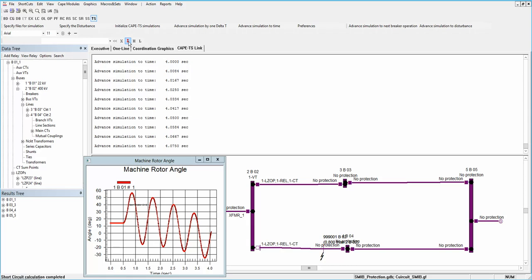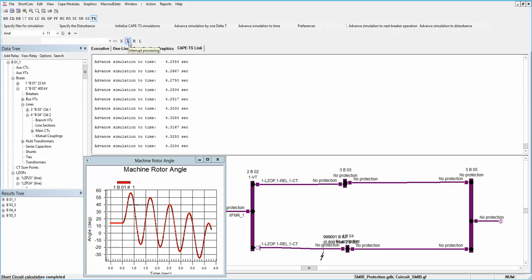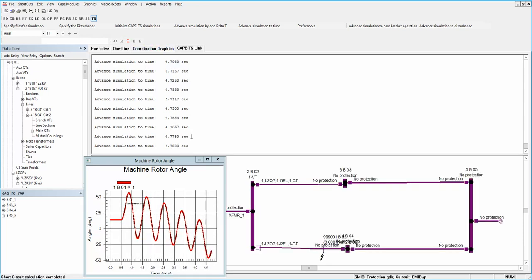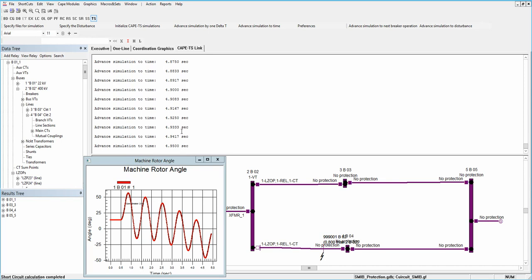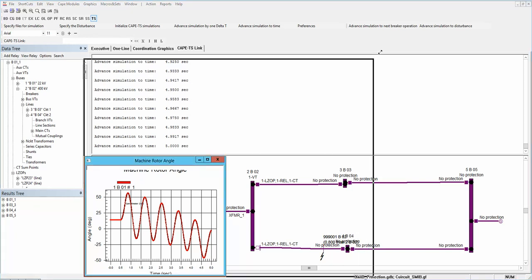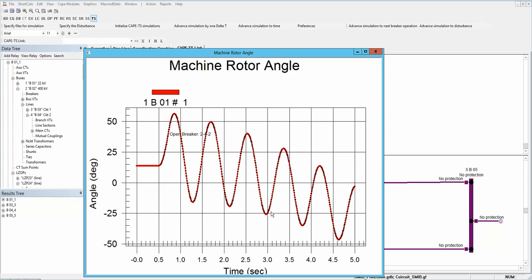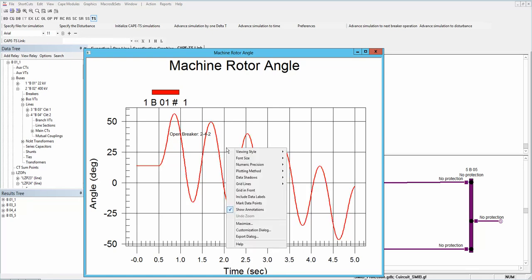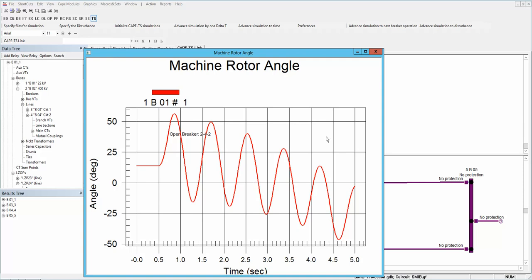You can interrupt this simulation by clicking on this eye icon here and stop the simulation if you forget something and/or you want to check the results. So you can work on this figure, and by right clicking on that, you can choose different formats, different colors, different fonts for this figure.